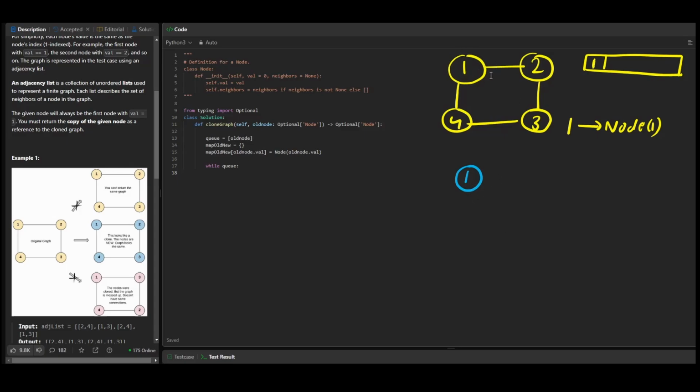So what we are basically trying to do is iterate through the neighbors of the old one and assign it to the new one. Create or reuse any new node that we already have. So let me just show you. Node is going to be our old node. This is 1 in this case. Node equals q.pop(0).